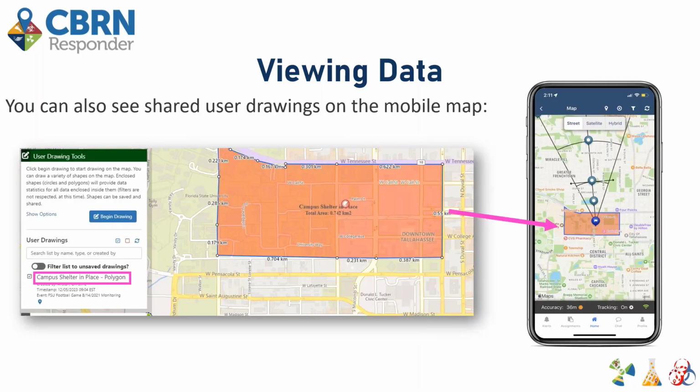You can also now see shared user drawings on the mobile app. So if you created a drawing on the web, for example, this is a campus shelter-in-place drawing. If I make sure my event is resynced and the drawing has been shared, I will be able to see that drawing on mobile.